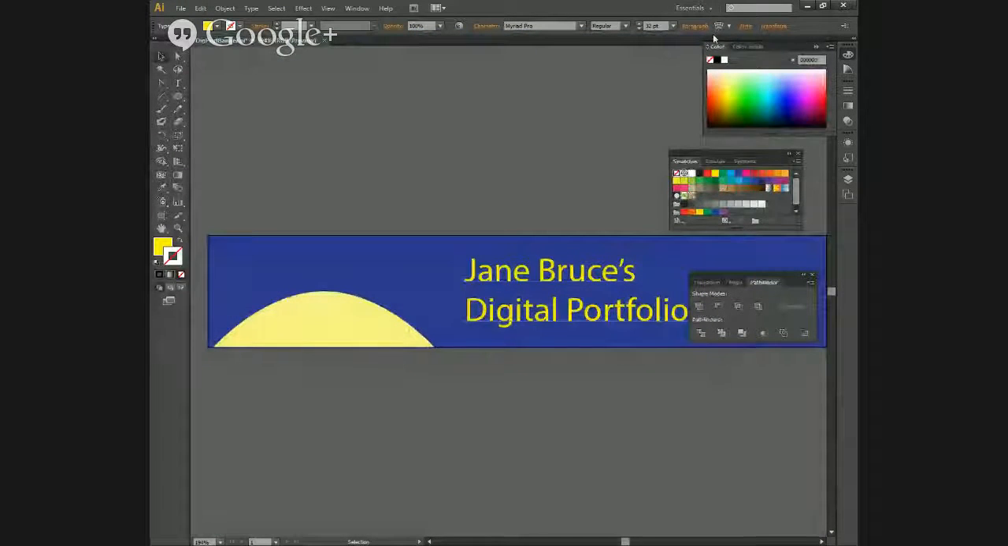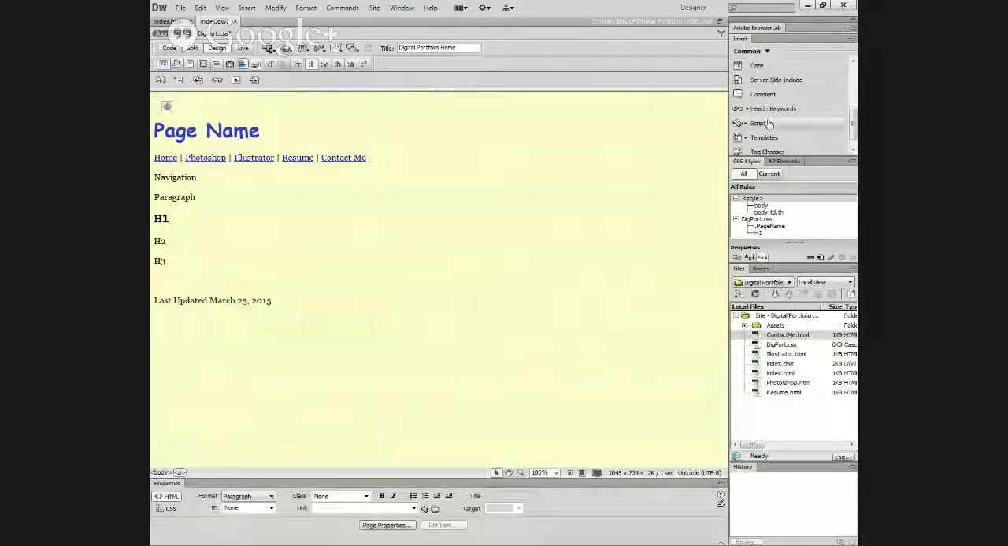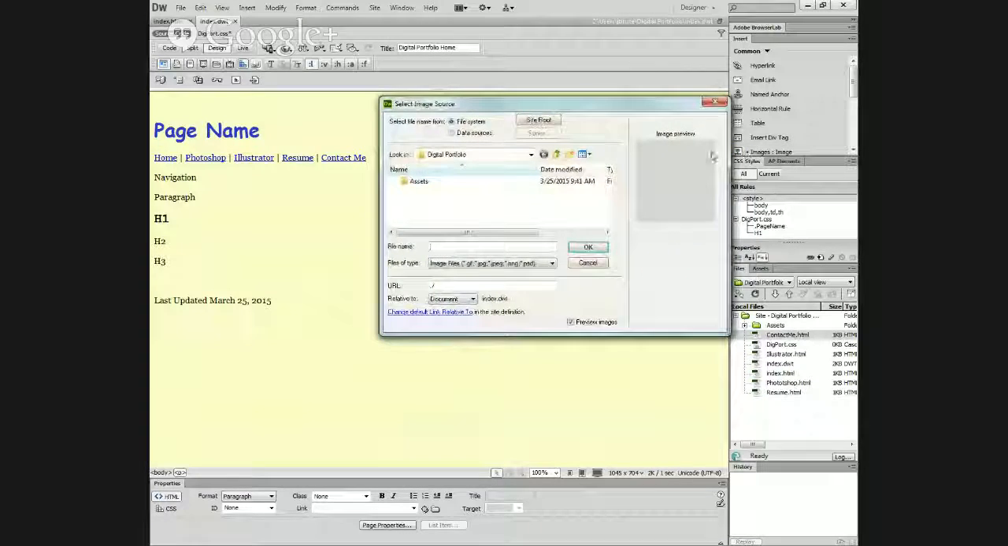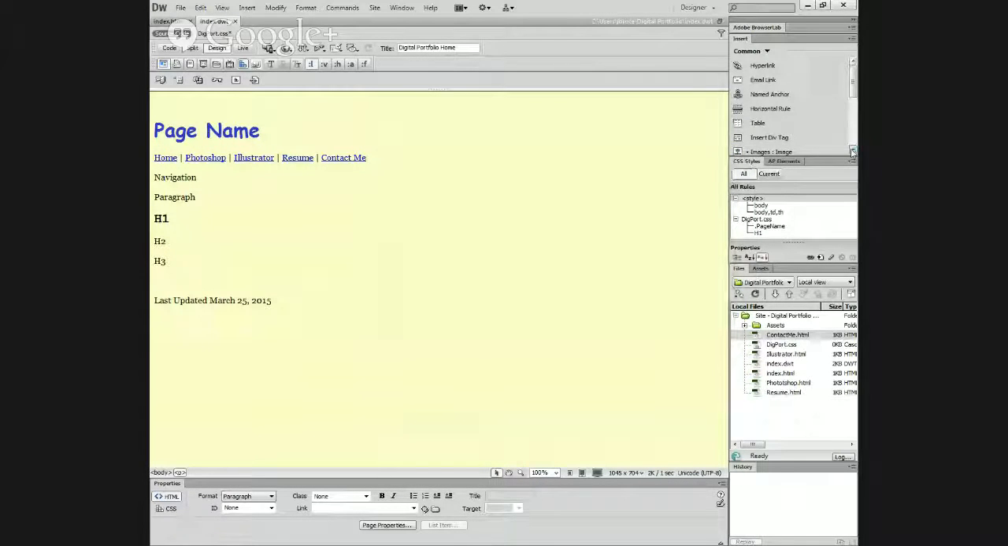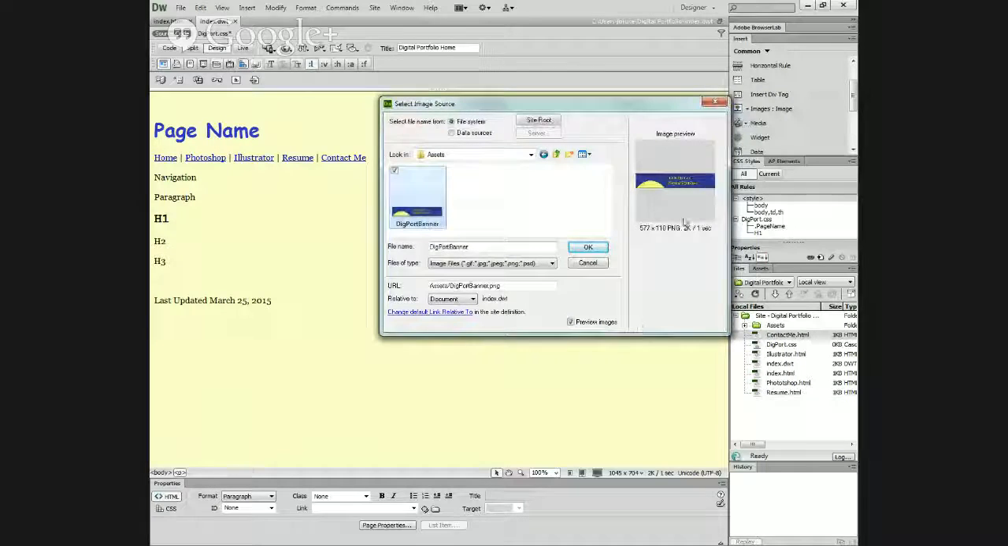Save. All right, so now I can go back to Dreamweaver and I can go over to Insert, go to Images, click your drop-down box. Hold on, I want you to be able to see the drop-down box. Okay, you can do an image placeholder where you want a picture to be. You can do a rollover image where we'll talk about rollover images later. But let's just go ahead and put an image in there. It's in the assets folder and it's the digital portfolio banner.